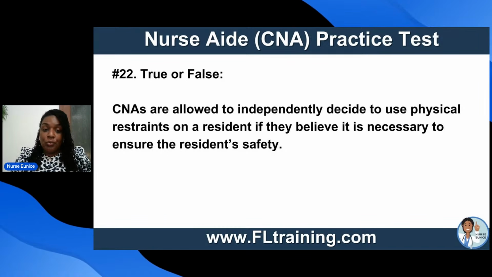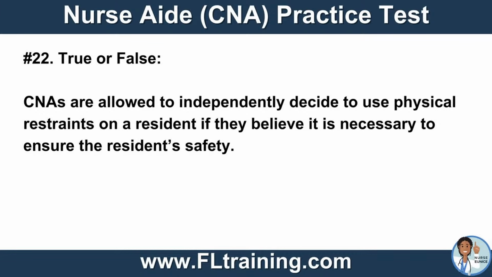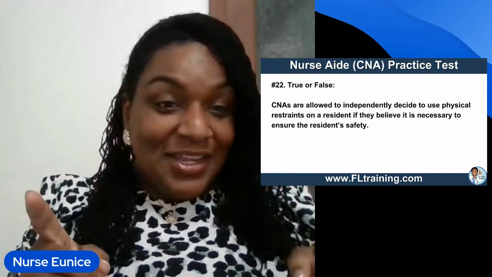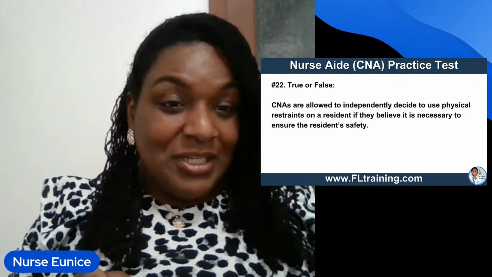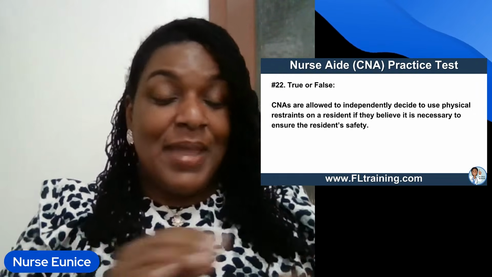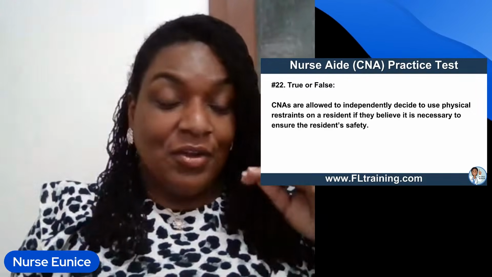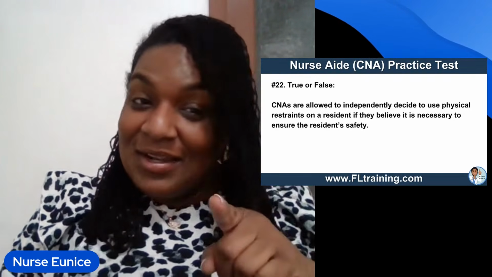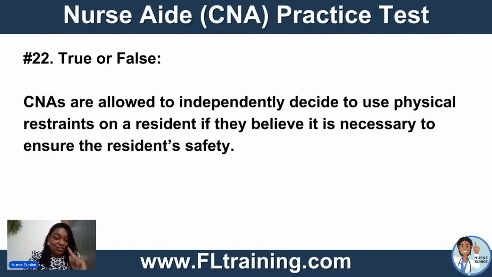Question 22, true or false? CNAs are allowed to independently decide to use physical restraints on a resident if they believe it is necessary to ensure the resident's safety. So today you're working in mental health, you're on the behavioral health floor, and this patient is throwing things. They're trying to hit you. Is it okay for you as a CNA to restrain that patient? What do you think, team?